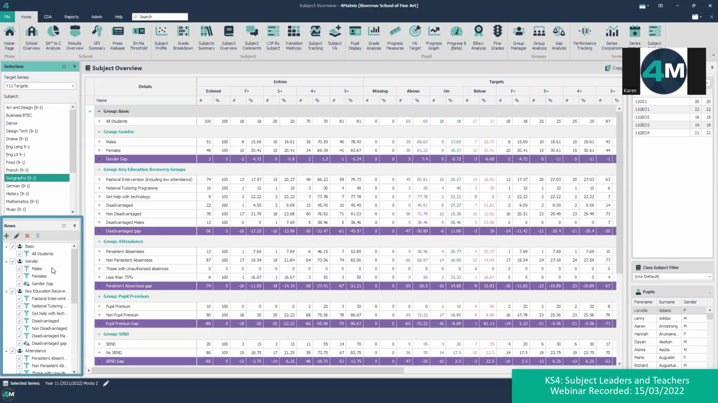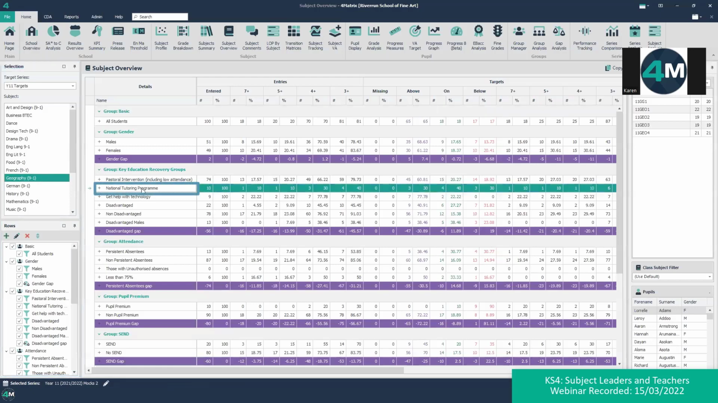The rows panel in the bottom left-hand corner allows us to select the key groups which we would like to display. 4Matrix admin users can create custom research groups and comparison rows for use in this tool. For example, members of an intervention group and their inverse for comparison. For example, we have created a research group for the pupils in the National Tutoring Programme. It has 10 pupils in it who are studying geography.